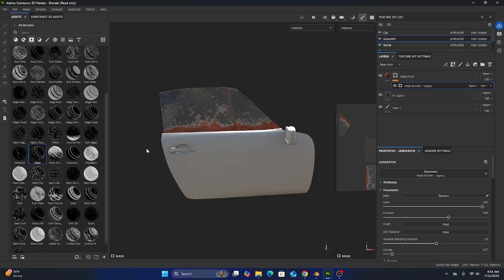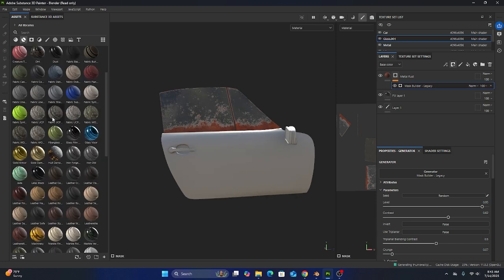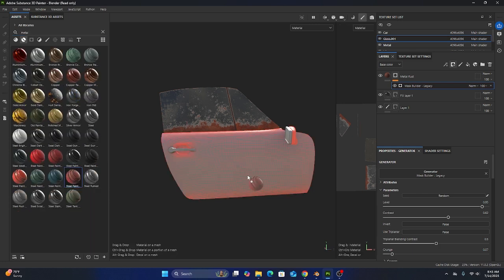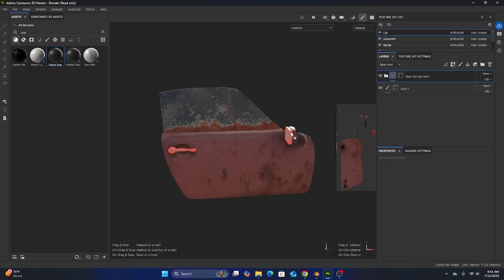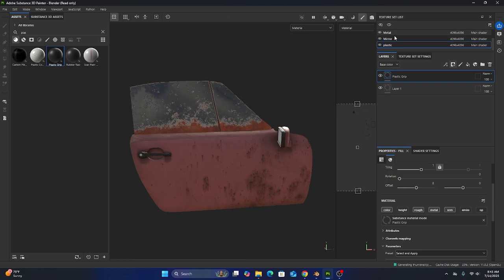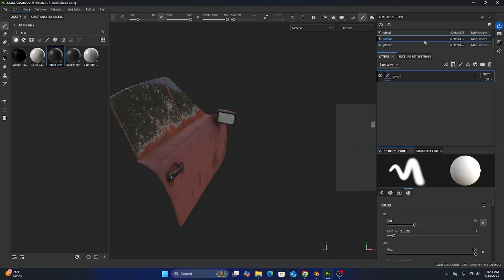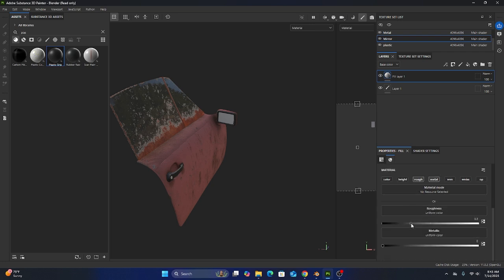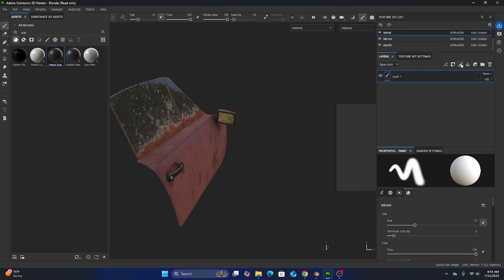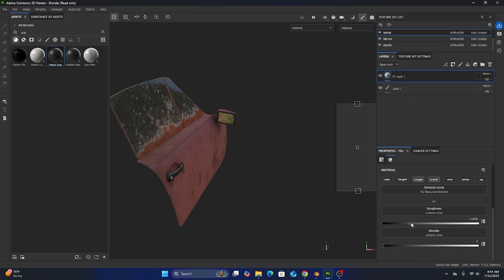So I'm going to start by just adding a couple of materials to the door. I'll add a metal texture here, and then let's add maybe a plastic to these portions, and then let's texture that mirror just by adding a simple fill layer, and I'm just going to add metal and roughness channel to it. That looks good. Then the metal, I'll do basically the same thing, but maybe have a little more roughness.